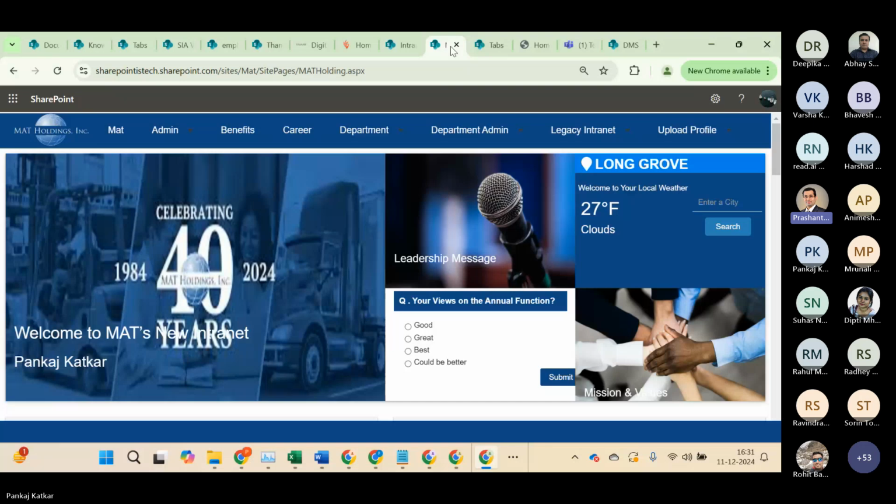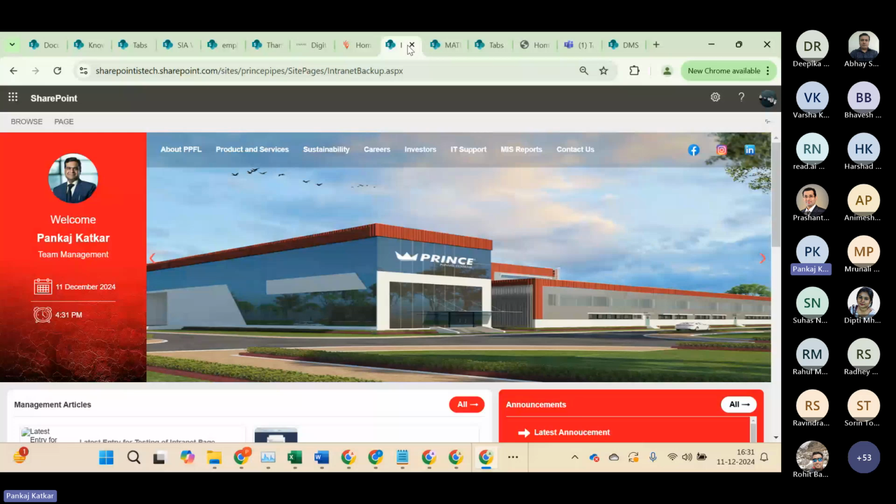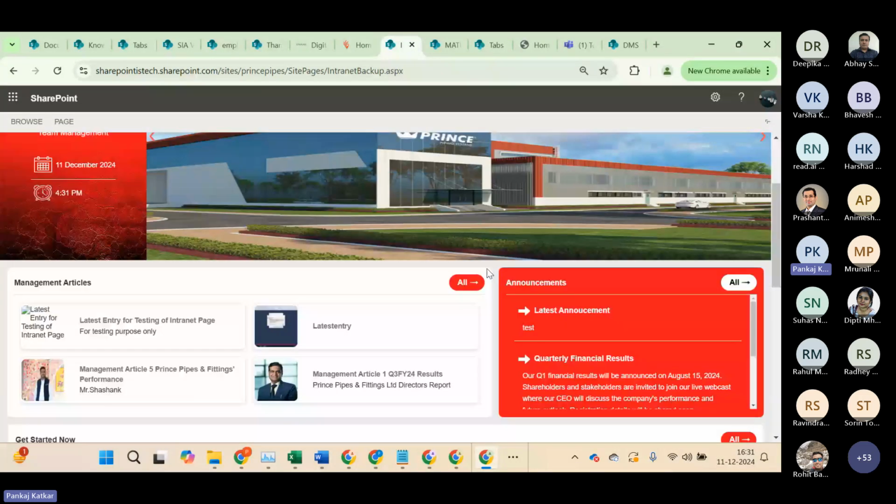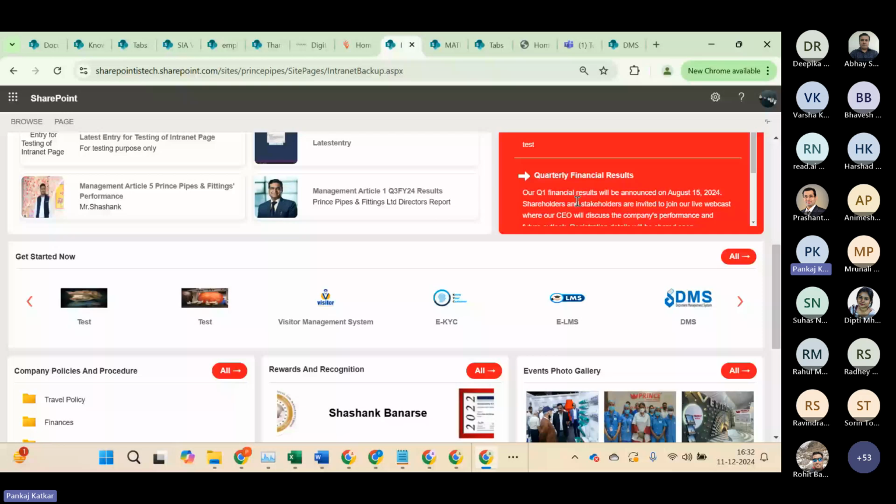Yes, Pankaj, you can move on to the next very popular application, that is document management. Yes. So these are a couple of intranet portals similar to that. We'll jump into the document management system.